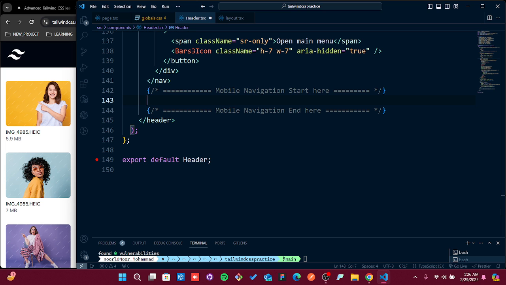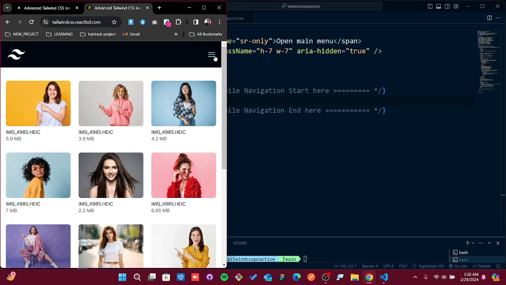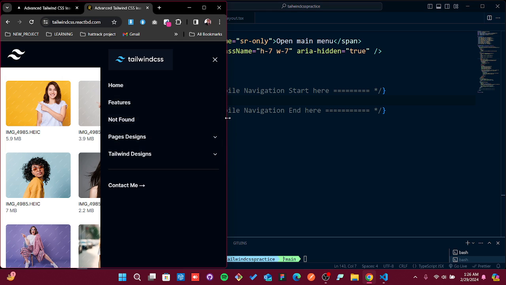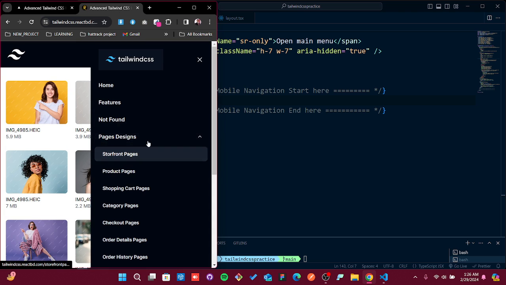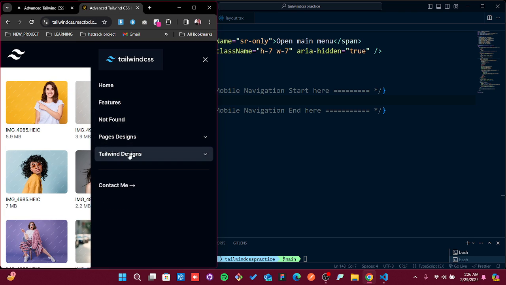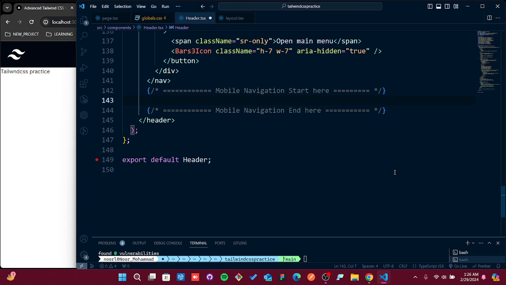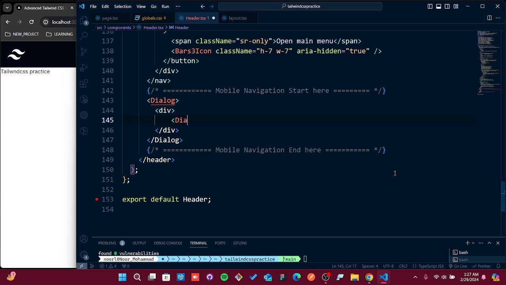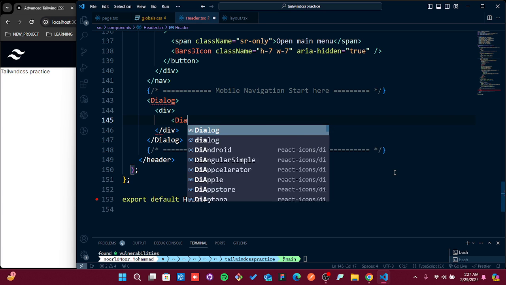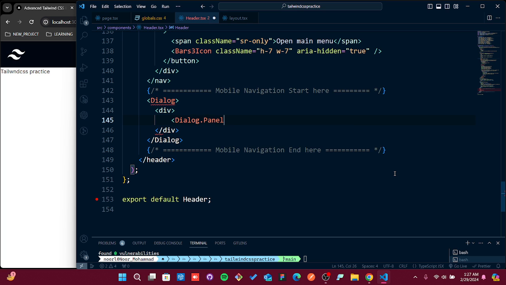And to make that, again, let's see what we're actually going to implement. We are going to just open a dialog box. Once you click, the other things are going to work the same as before. So let's go over here, and of course here we're going to put that dialog. Within the dialog I'm going to keep a div, and within the div I'm going to keep a dialog, and the first thing will be the dialog panel.